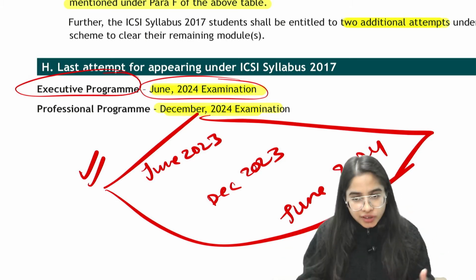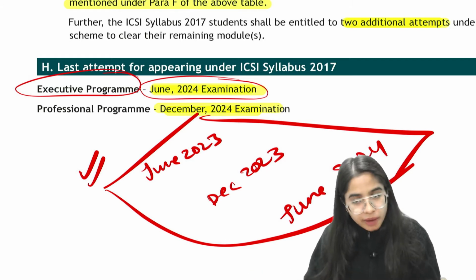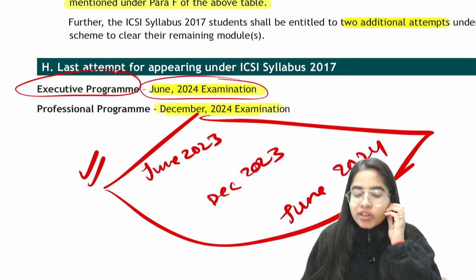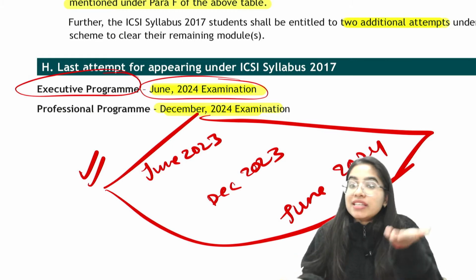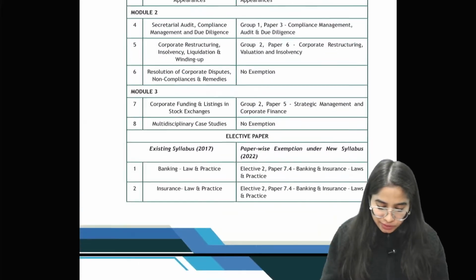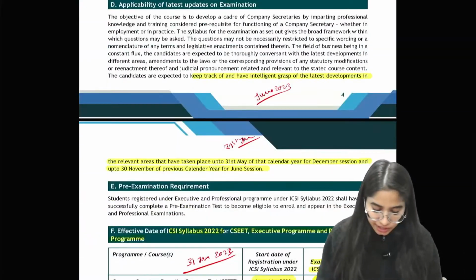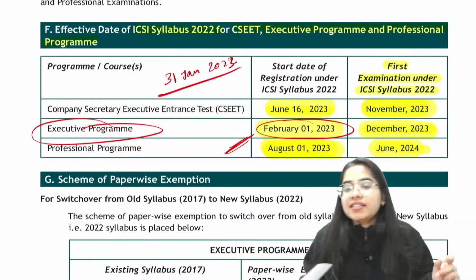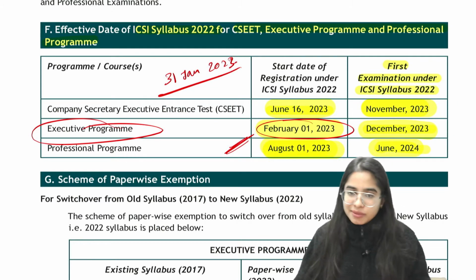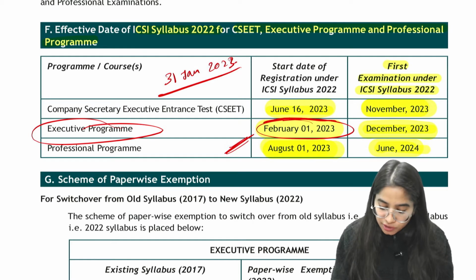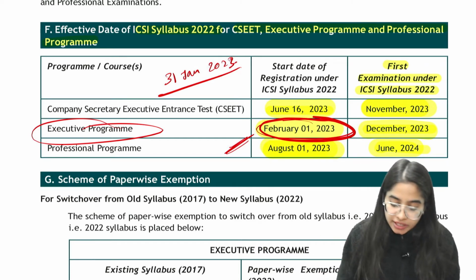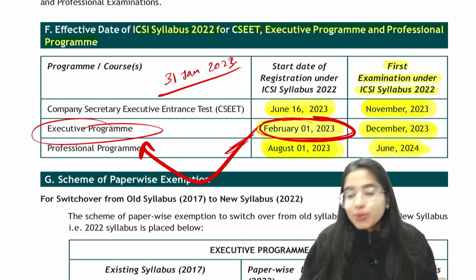So it's not worth waiting for the new syllabus to come. I would suggest you go for the old syllabus. This is my strong recommendation, since the old syllabus is a bit better than the new syllabus. Here is the ICSI new syllabus, and ICSI has given the start date for registration for it. If you register on or after 1st February 2023, then you will compulsorily be subject to the new syllabus.